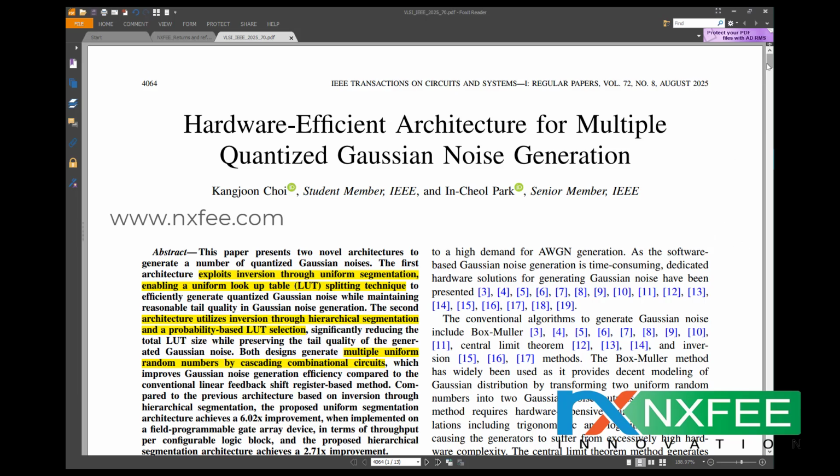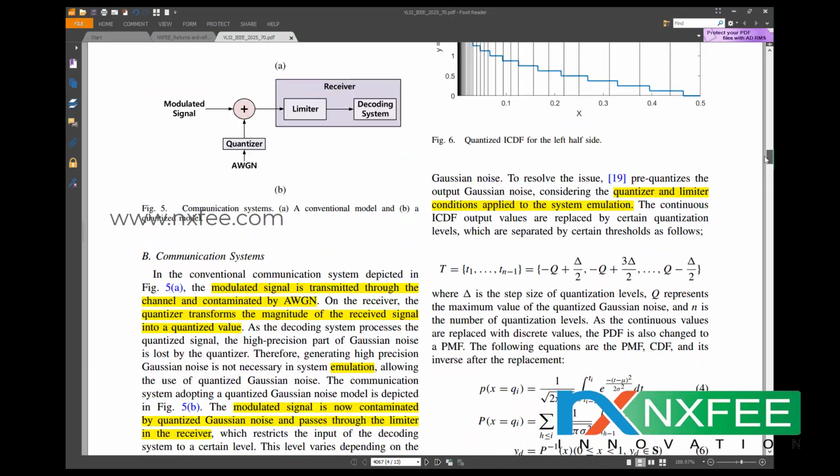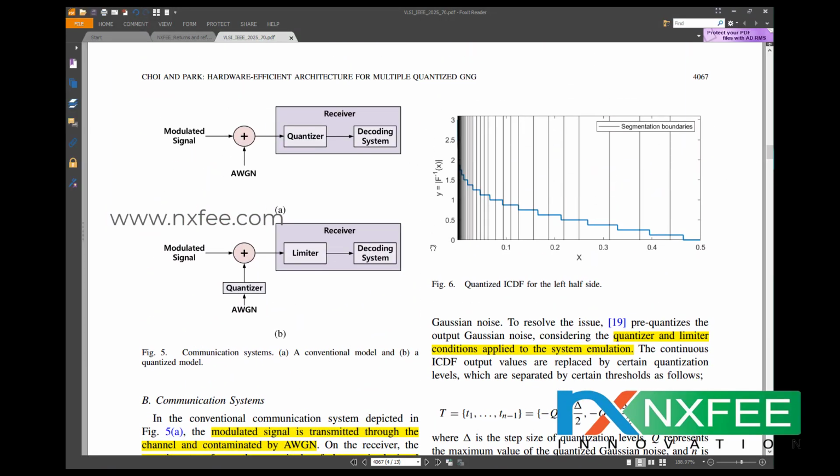This Figure 5 shows two communication system models for AWGN channel emulation. In the conventional model, Gaussian noise is added to the modulated signal before the receiver quantizes it for decoding. In the quantized model, the AWGN itself is first quantized and then added to the signal, followed by a limiter before decoding. This approach reduces hardware complexity because high-precision noise generation is no longer required inside the receiver chain.